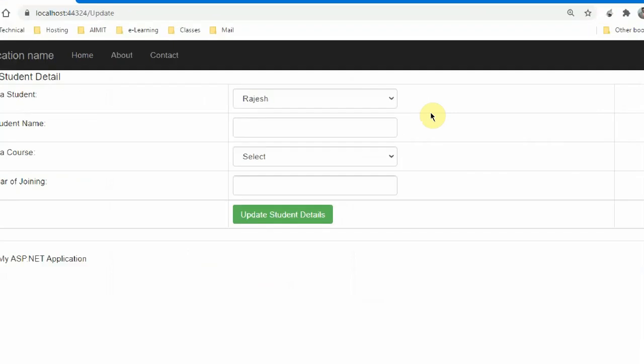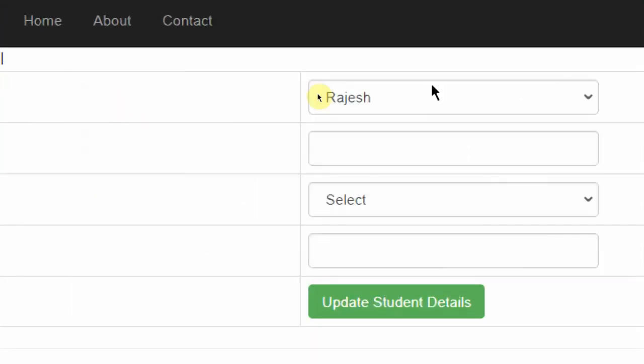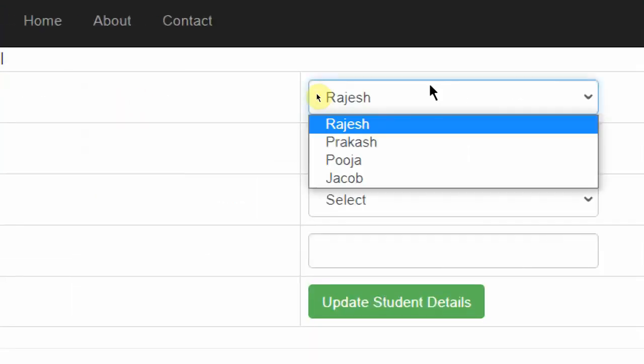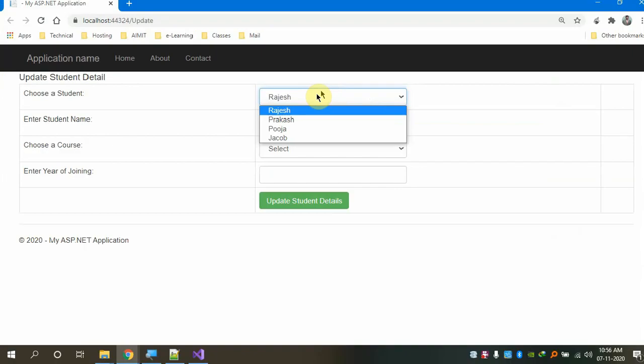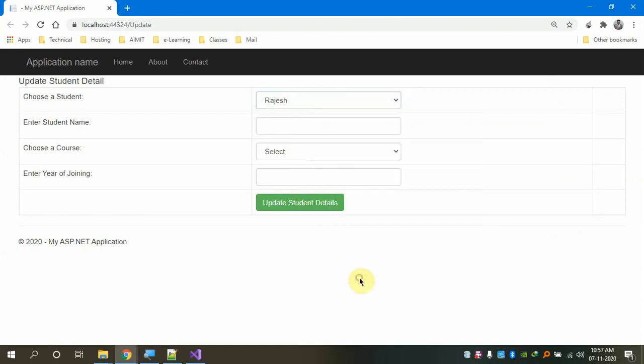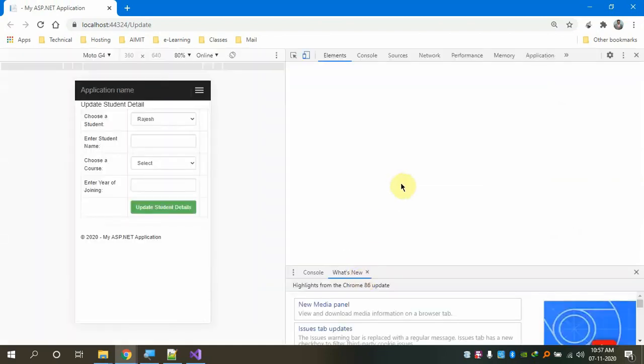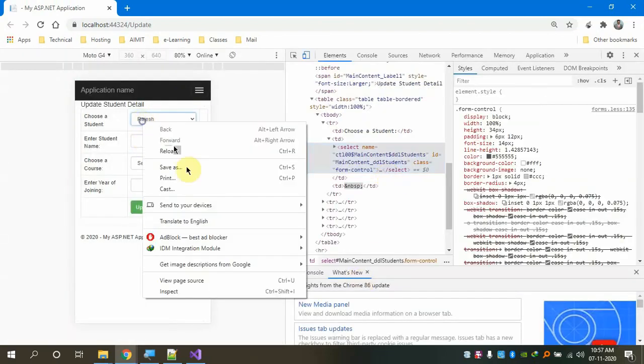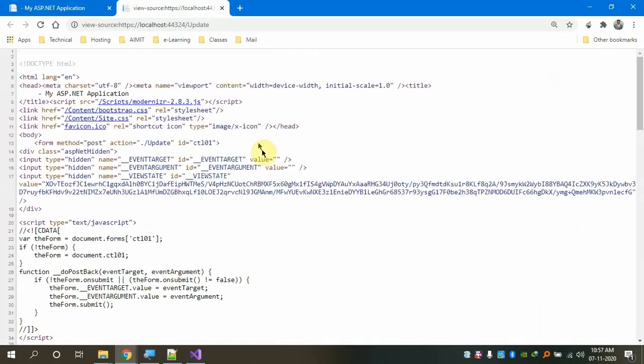Okay, here, I wanted you to see, guys. All the student names are retrieved into the drop down list and displayed here. Only student names have been retrieved. Now, what I wanted to do is see how this HTML has come to the browser. Let me check the HTML part of it. Okay, let me just go to source.